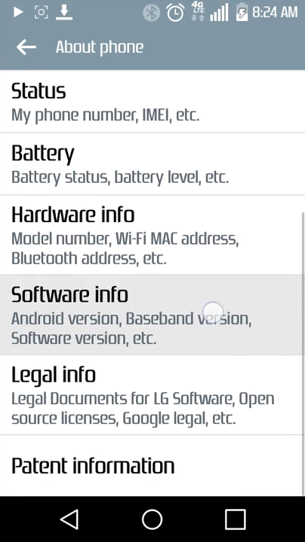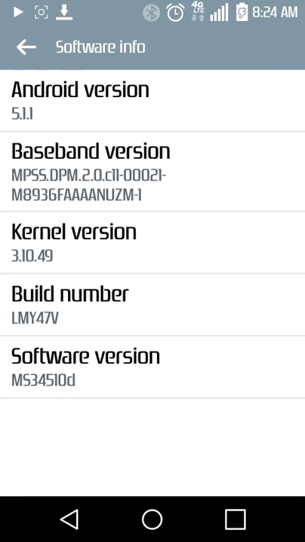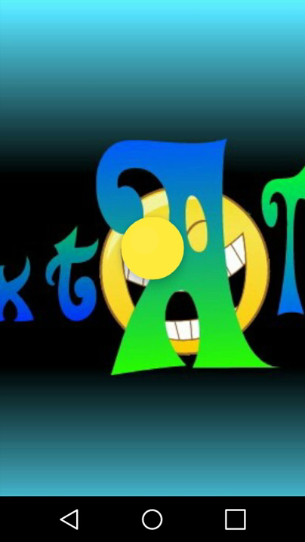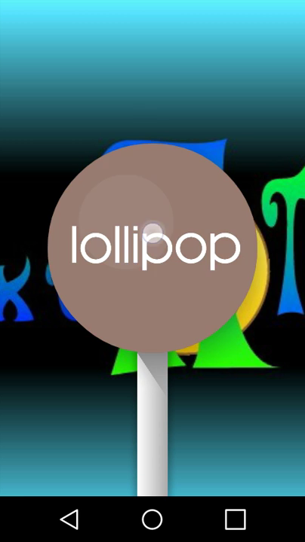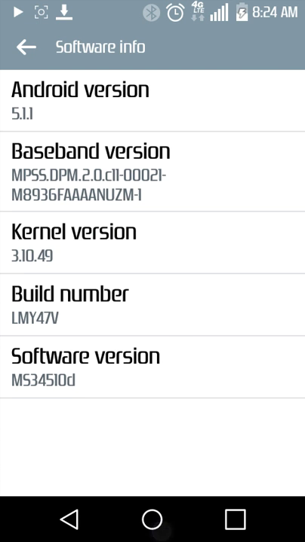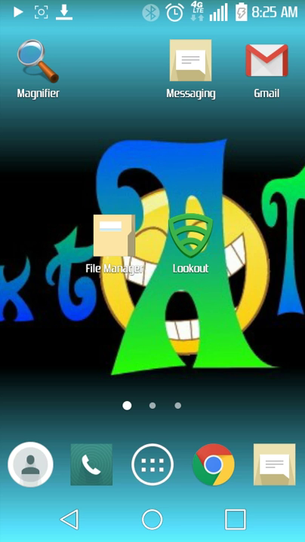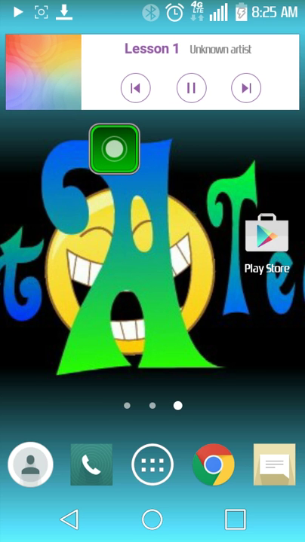Now, where you see software information, select this. And here, Android version. Tap, like this. If your screen doesn't look quite like mine, it's probably because you're running on a different version of Android. Don't worry about it. All versions are basically the same in nature. Just do your best to follow along, and I'll point out the differences.